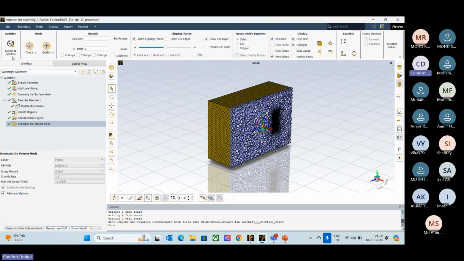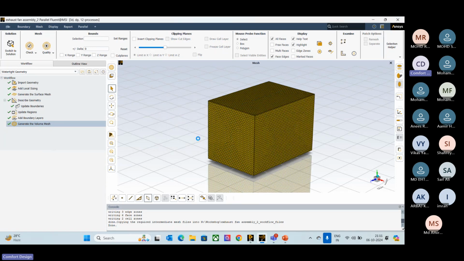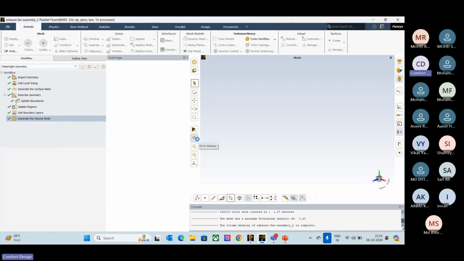Okay. And the other method which I told earlier is you can just click on Switch to Solution. So I would be using this. So once you click on Switch to Solution, it will ask you if the mesh is valid as per the quality parameters that we discussed yesterday, like the minimum orthogonal quality should be greater than 0.1. If we talk about Fluent Meshing, different solvers have different quality parameter criteria. Okay, so we'll just click on yes, and it will start to open the solution or the setup or the Fluent solver.